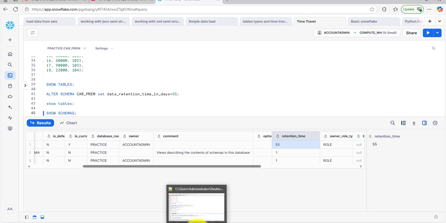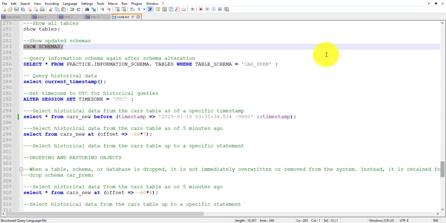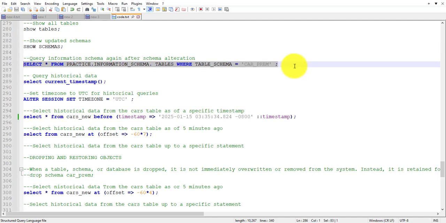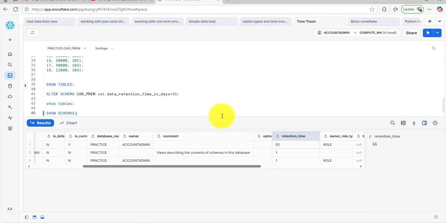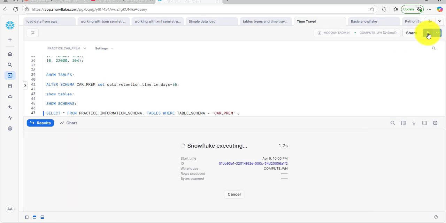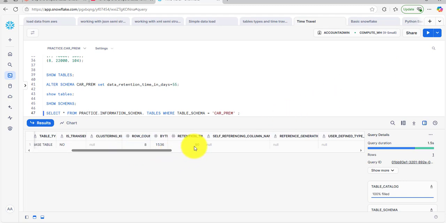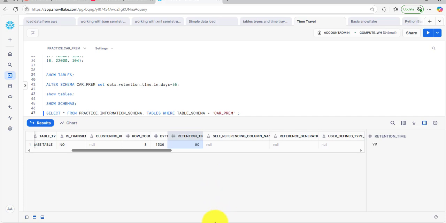So we can change the retention of the schema as well as below it on the table. Query information schema again after schema alteration. Retention is 90 for the car prim schema.